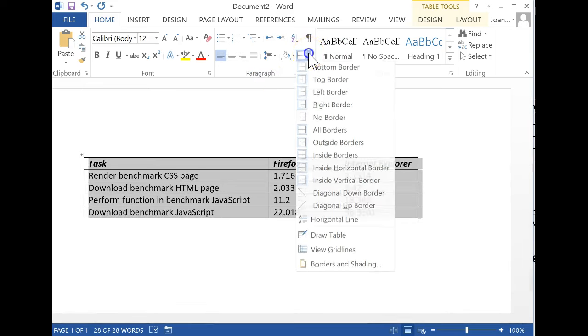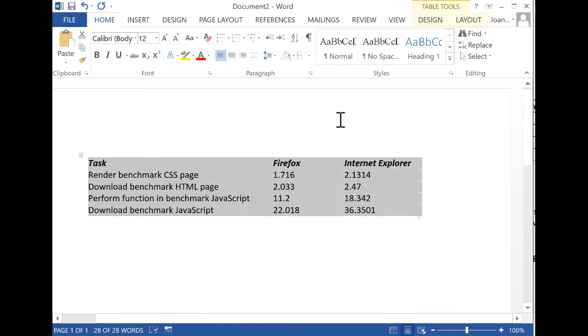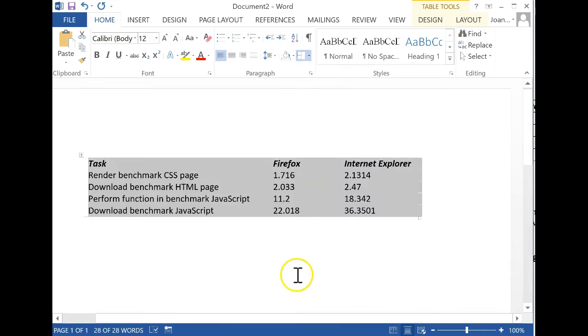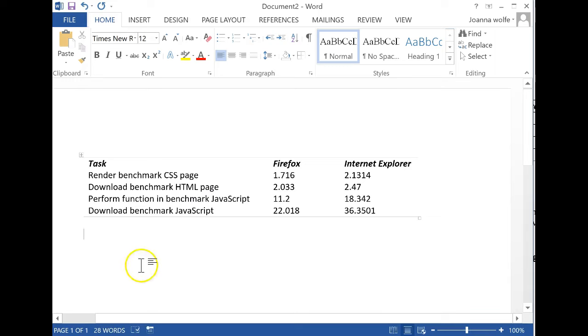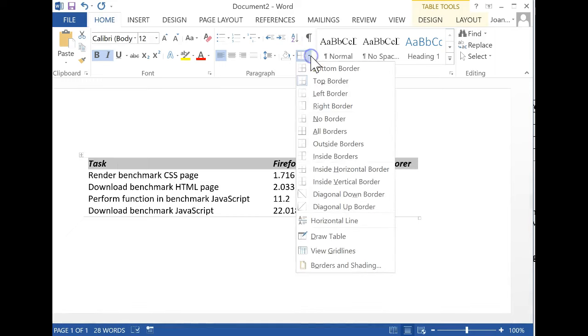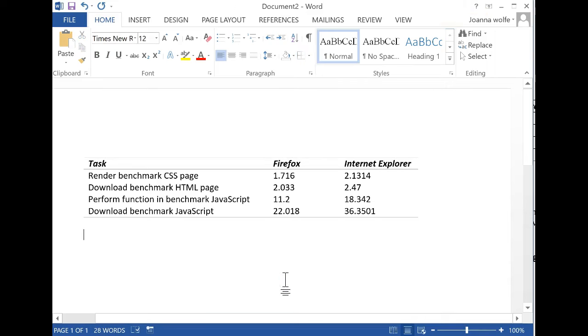Let's go ahead. I am going to start by changing this all to no borders, so nothing. Then I'm going to take this menu and do a bottom border and a top border. So now we see that my table is bracketed, and then we just want one more border right here. And I'm going to click on this and select bottom border. And so that produces some nice borders.